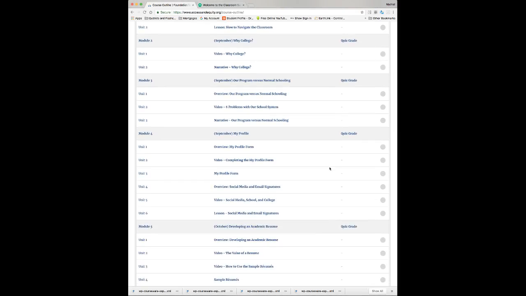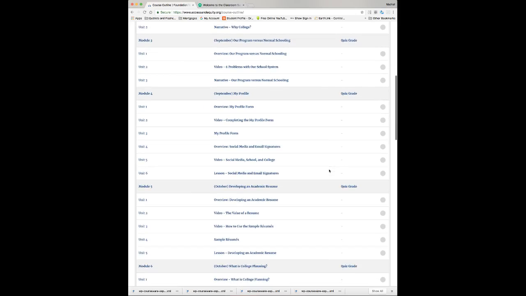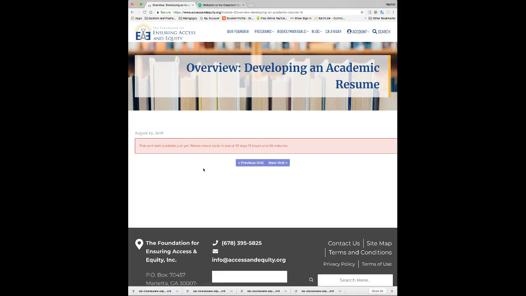If they complete all 4 modules in September, they will not be able to access any of the units in October until October 1st. So if they click on an October unit, for example, developing an academic resume, they will come to a screen that says this unit isn't available. Please check back in however many days away from that unit being available.